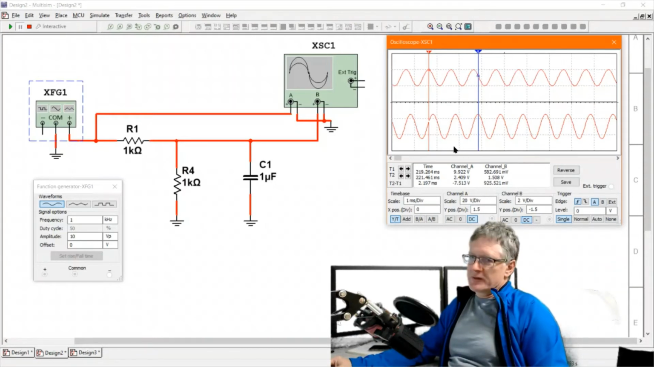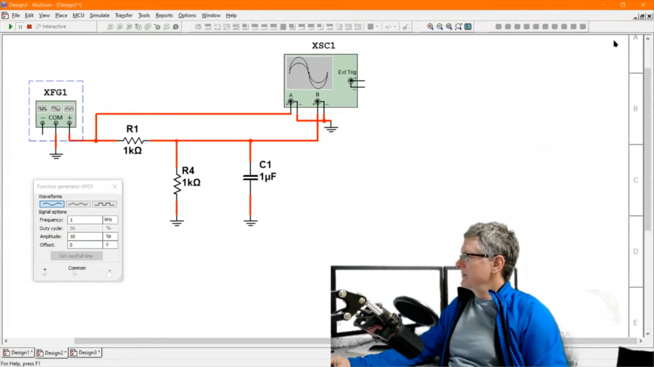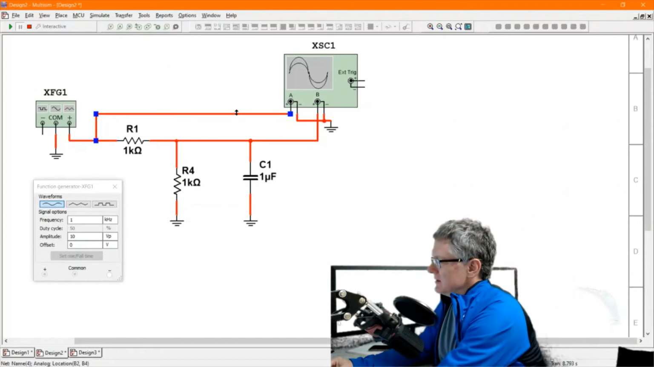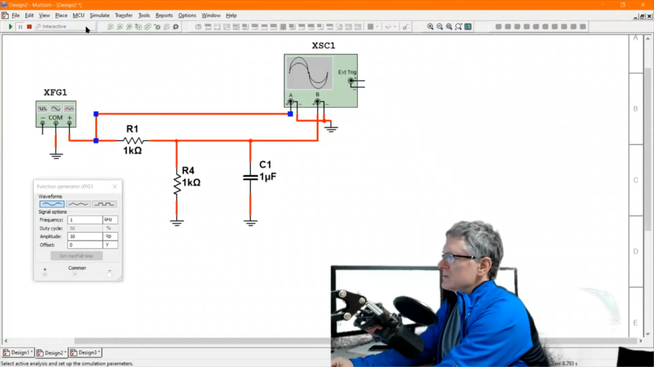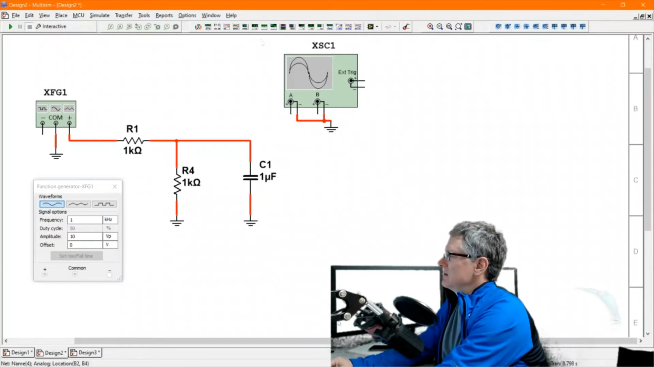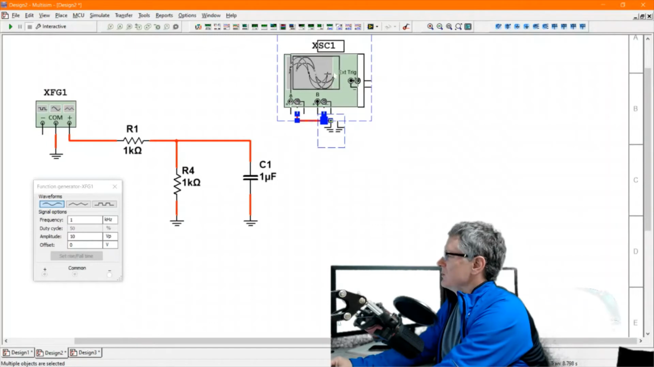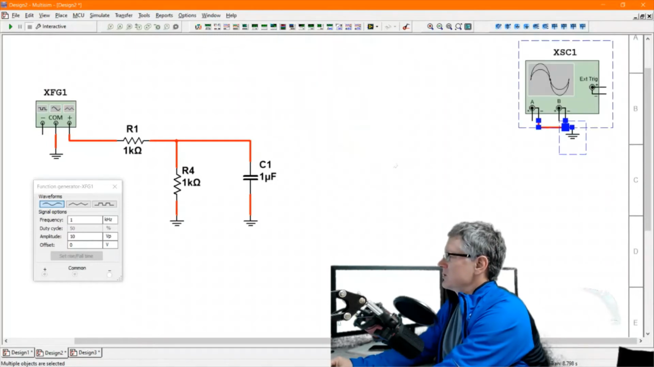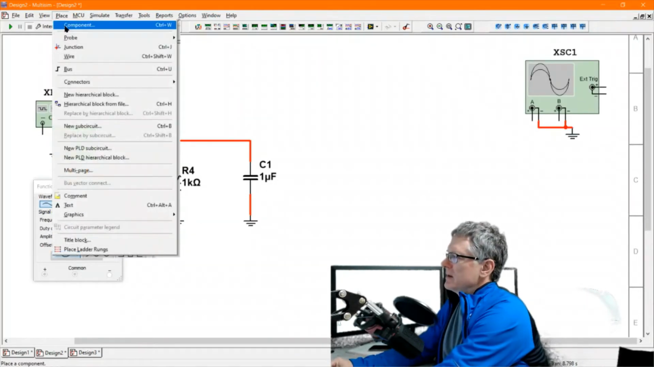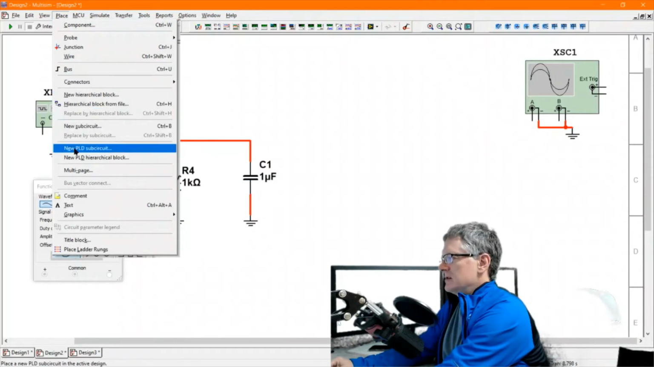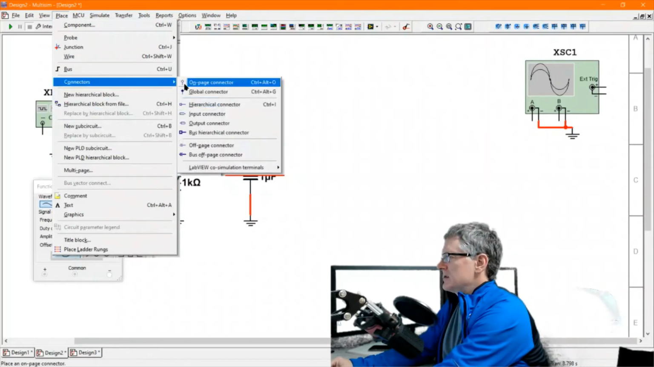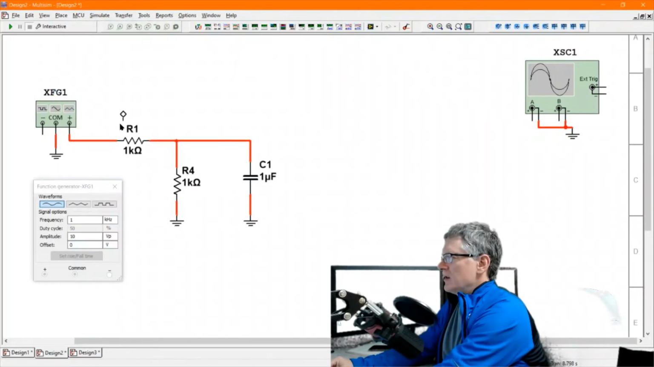You can also measure the phase shift here, but it's a little tricky. So this is how you use an oscilloscope. Sometimes if I am crowded for space on a schematic, what I'll do is I'll move the oscilloscope over here to the side, and I can place connectors. So I can place an on-page connector.